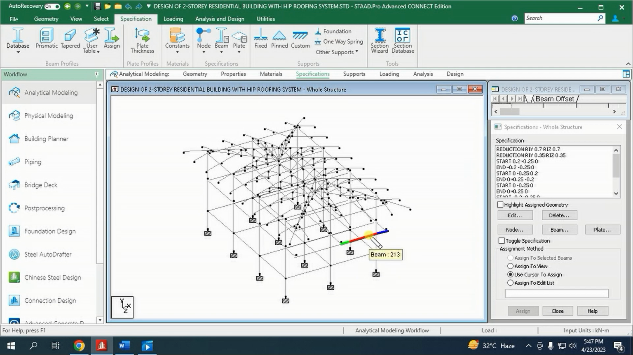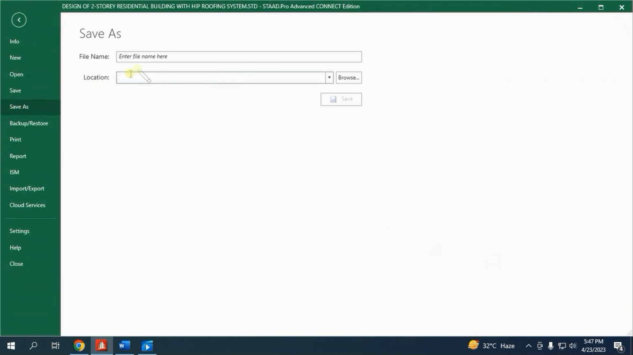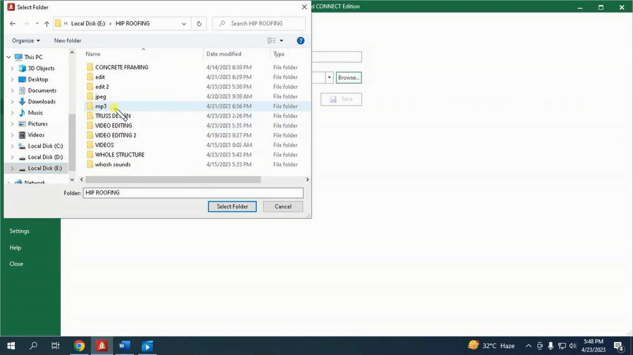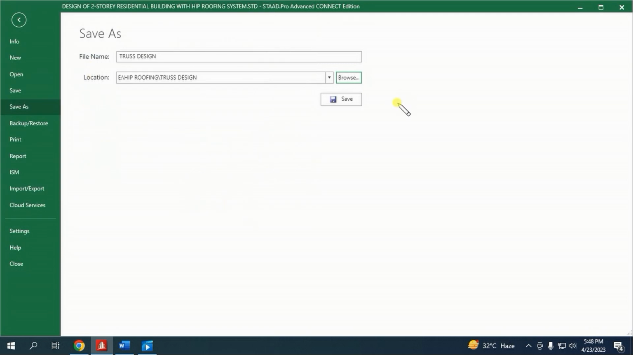Now I would like to save a copy of this model in a folder named Truss Design. Go to File, click Save As. Write the file name as Truss Design. Let us browse the folder named Truss Design. Just highlight the folder and don't open. Then click Select Folder. Click Save.